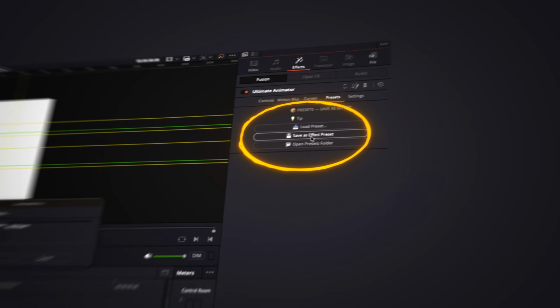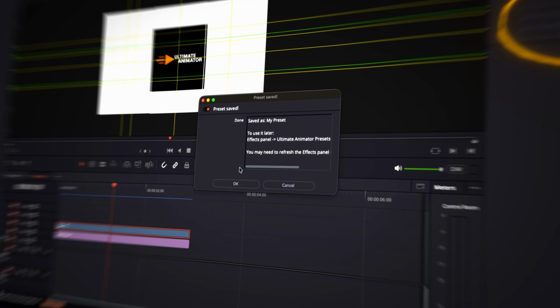And on the Edit page, one click saves any animation you build as a preset, ready to reuse forever. Honestly, I don't edit without it anymore.